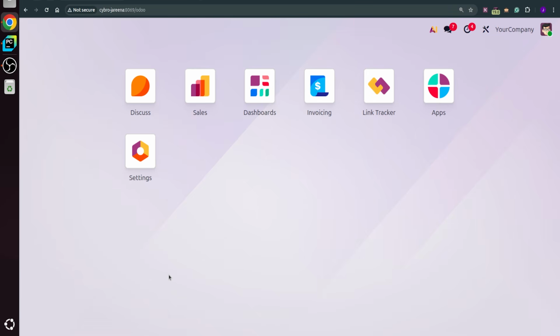So to create a module in Odoo 19, first we have to create a directory called custom add-ons, because all the customizing modules will be stored under the custom add-ons. So let's see how to do that.